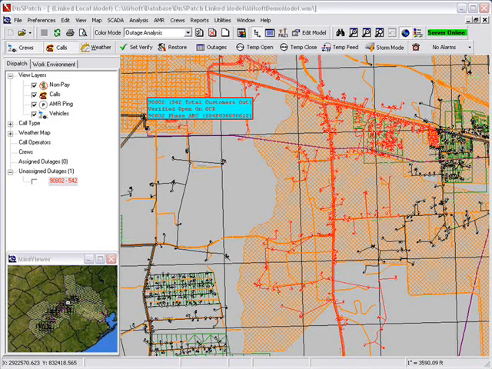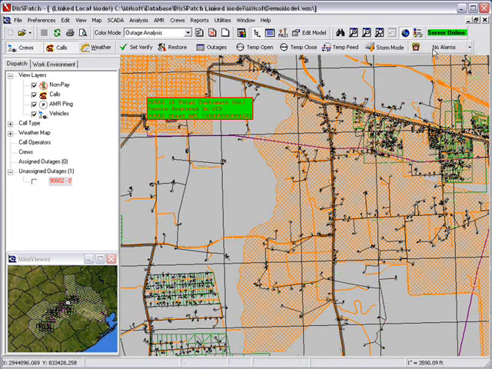Once the problem is solved and the feeder OCR is closed, the SCADA system automatically communicates to dispatch that the OCR is now closed, and then the outage will be set to restored. An accurate restore time is automatically recorded.